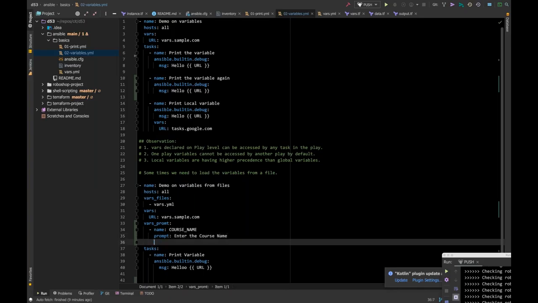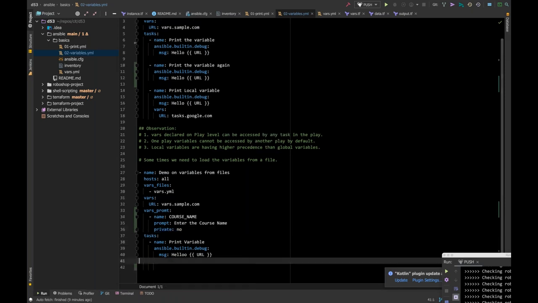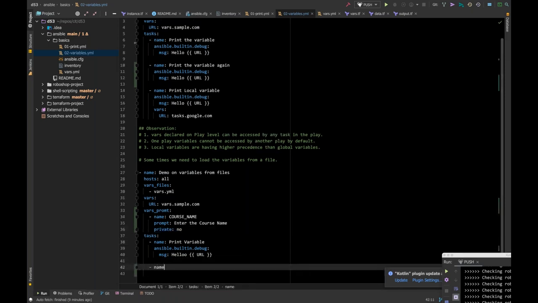Okay, and private. By default, whatever you type, you will not be able to see, like your SSH while you enter the password. You don't see any password displaying on the screen, but it's actually reading the input. So Ansible does that by default. If you want to say no, I want to print whatever I'm typing, I will say private: no.